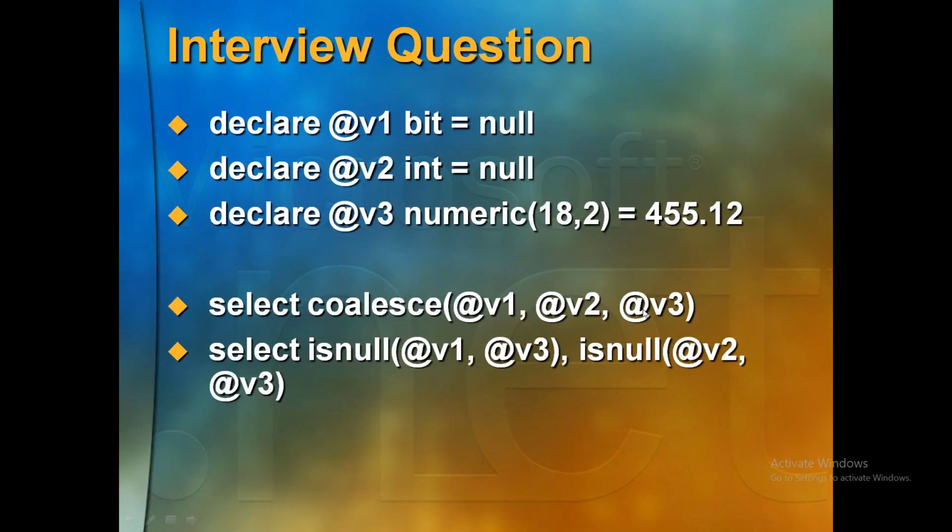So what happens in the coalesce function? Here the issue is that it is having a bit and null. It is having integer and null. It is having numeric. So if you have different data type values, what will you get? So that is the question. Okay, what will you get? That is the question. And select ISNULL on variable 1 and variable 3.